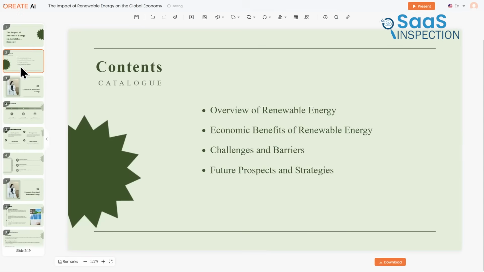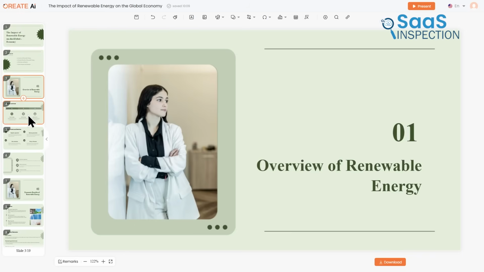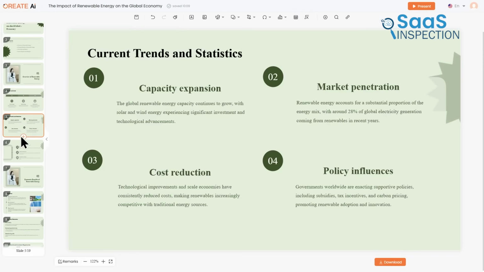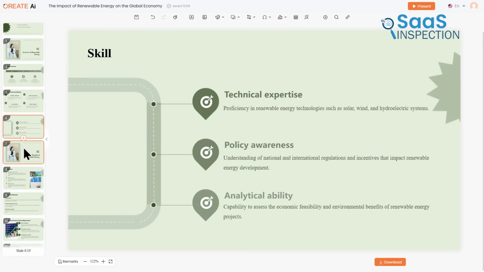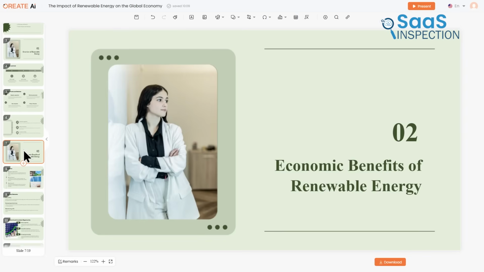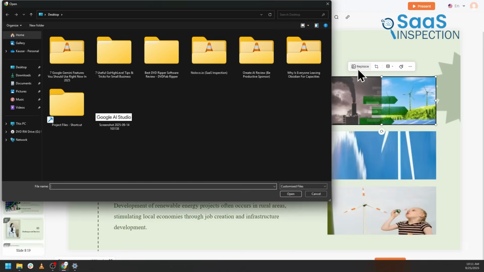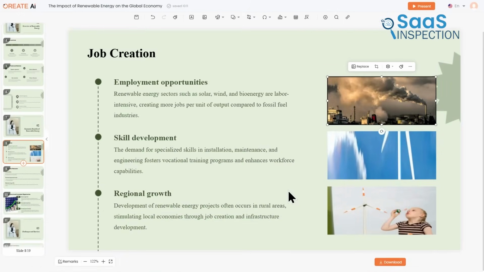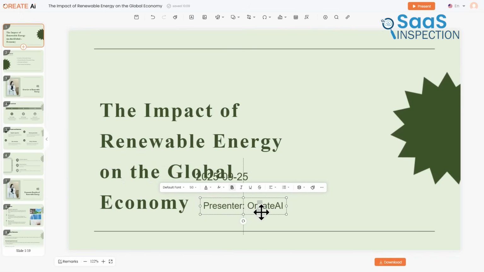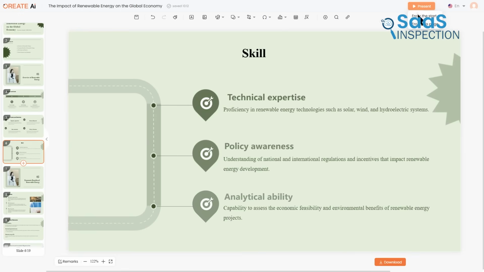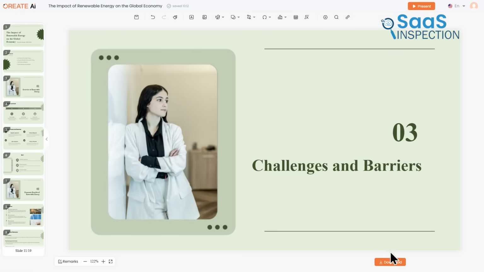Less than a minute later, the full presentation was ready. Every slide came filled with text, images, and data visualizations that made sense. The slides looked clean and professional, and everything was editable. You can change the text, swap out images, or move elements around. You can even run the slideshow directly inside Oreate, or download it.